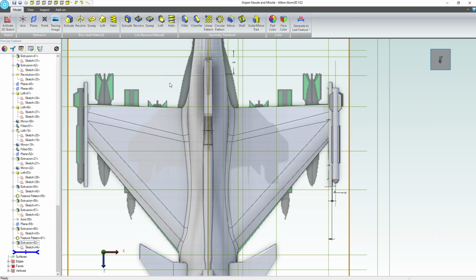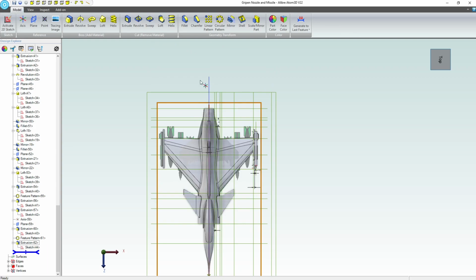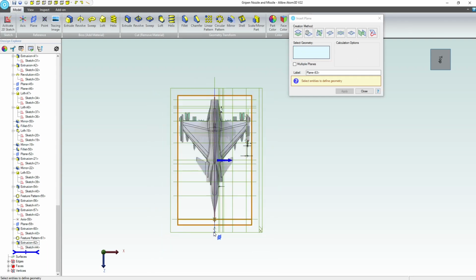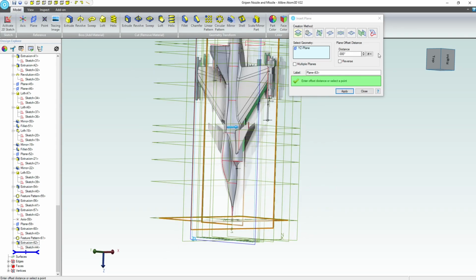So we're going to make, let's highlight our center plane now. I've highlighted an axis, so I'll clear that. There's my axis. And I want 0.85.